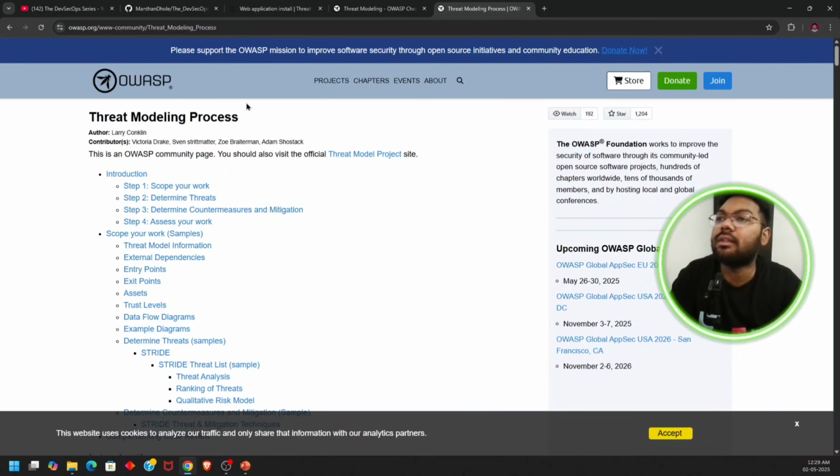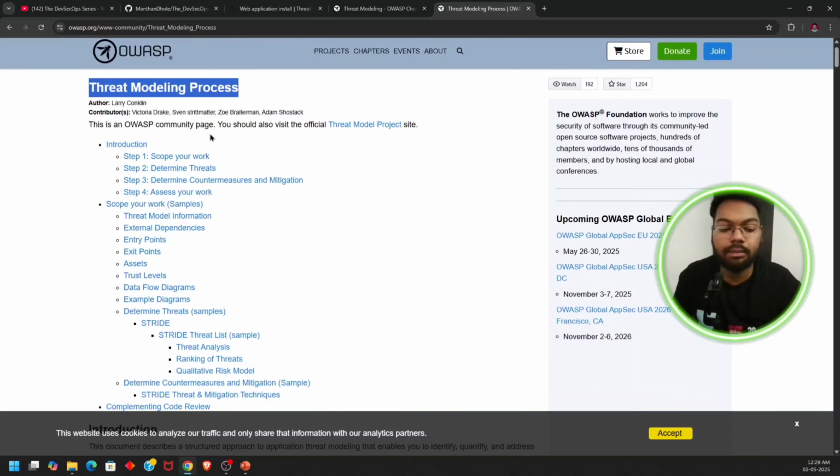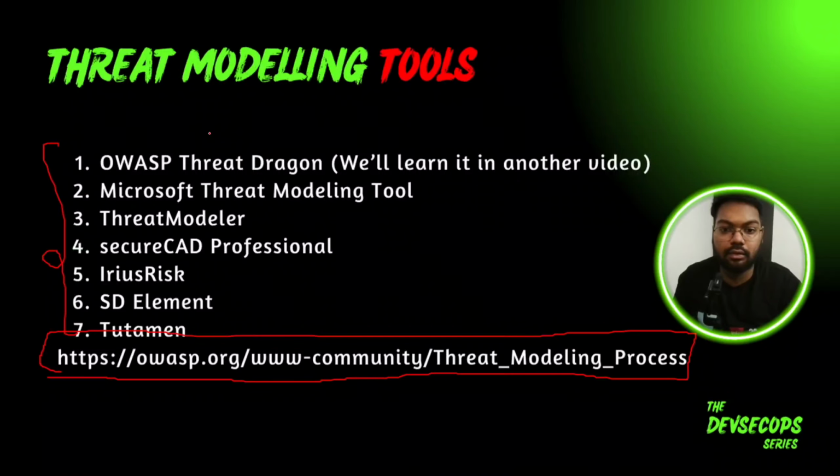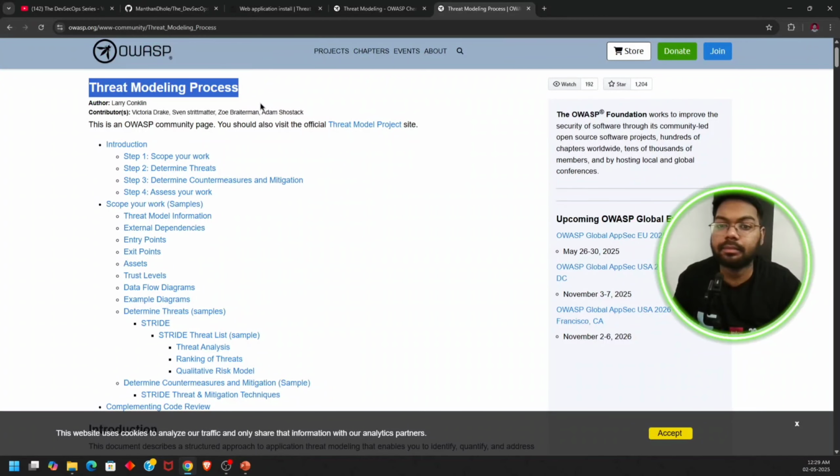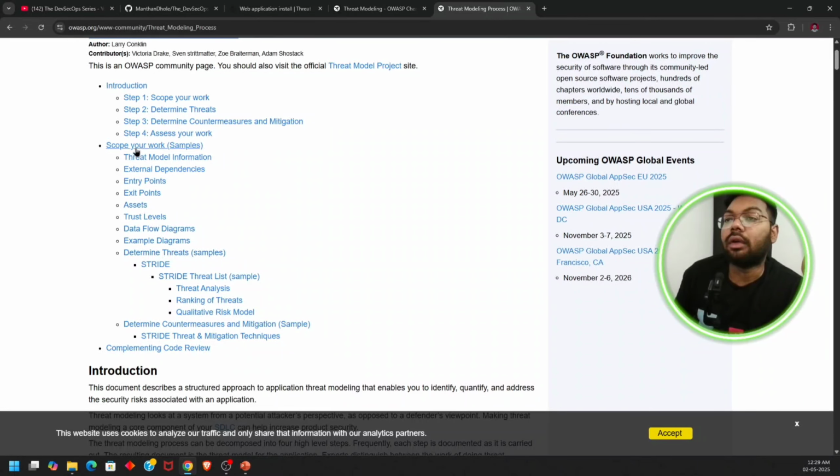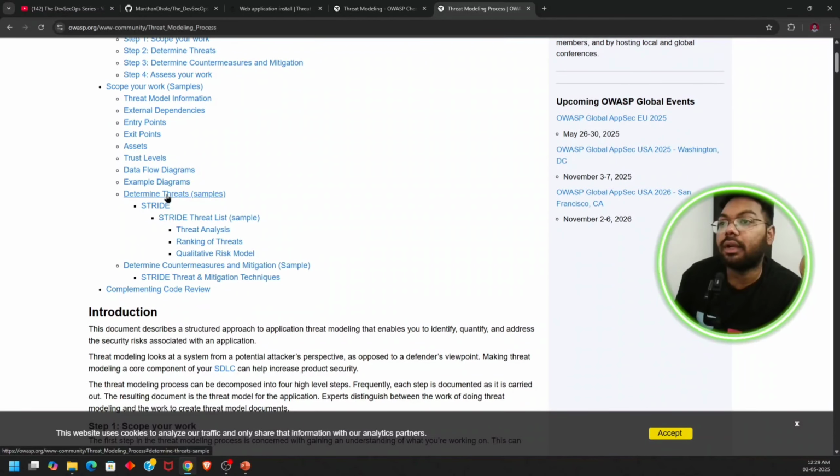Okay, this is the page where you get to see the threat modeling process in very good detail. You can see the introduction, scope your work, determine threats, determine countermeasures and mitigation, assess your work. So it is discussing different things you can do. Then again these things: exit points, entry points, data flow diagrams as we described earlier. What is STRIDE, determine threats, threat list, threat analysis, ranking the threats, and quality to a risk model.